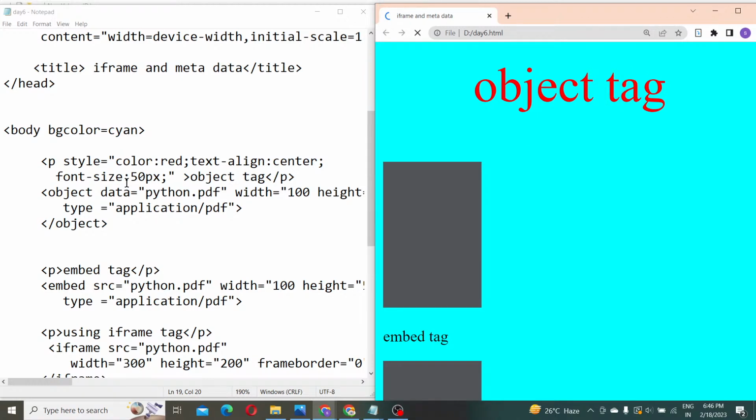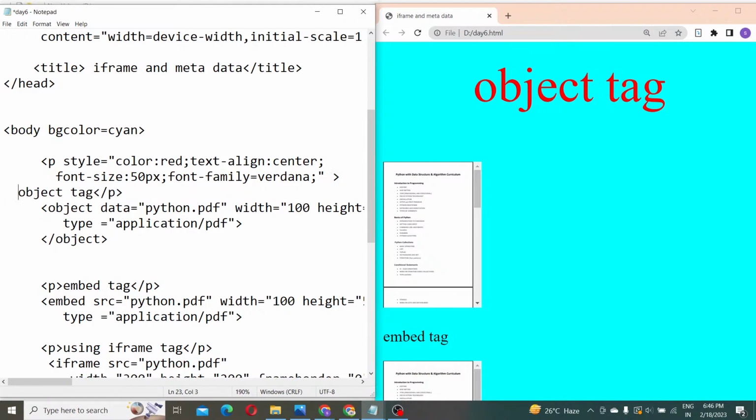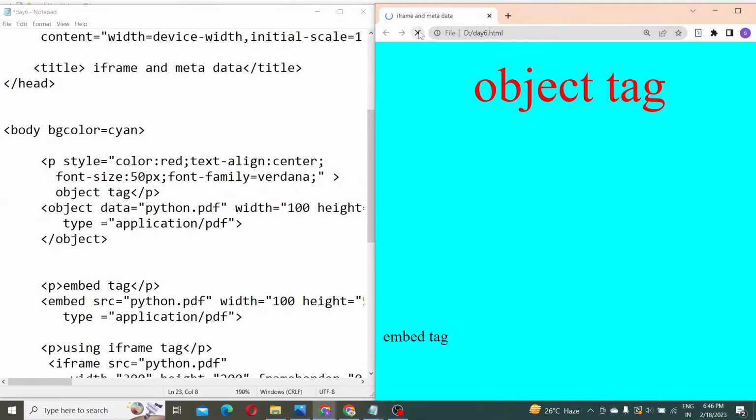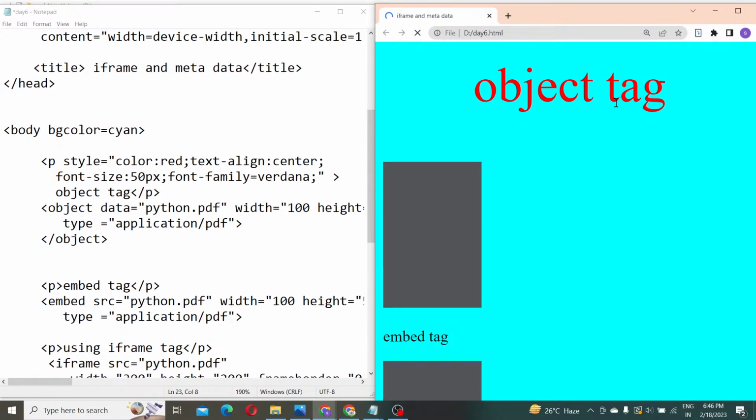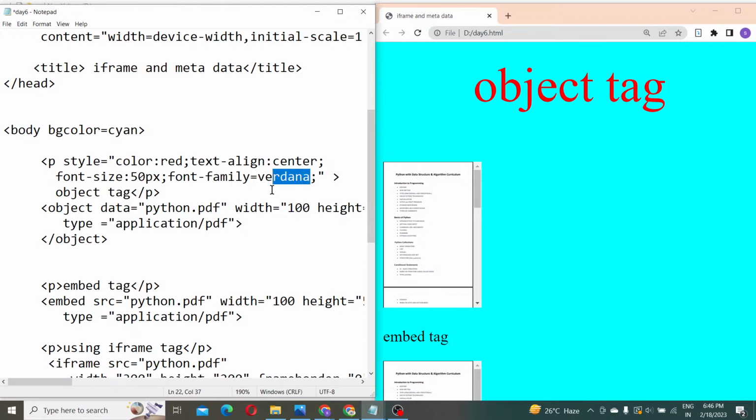I can change the font also. How? We have font-family, and here you can write any font, like the name of any font. So, Verdana. I just know this font name, so that's why I used it. When I refresh, it's basically the same actually. So you can change the font of your text also just by writing the name of the font.